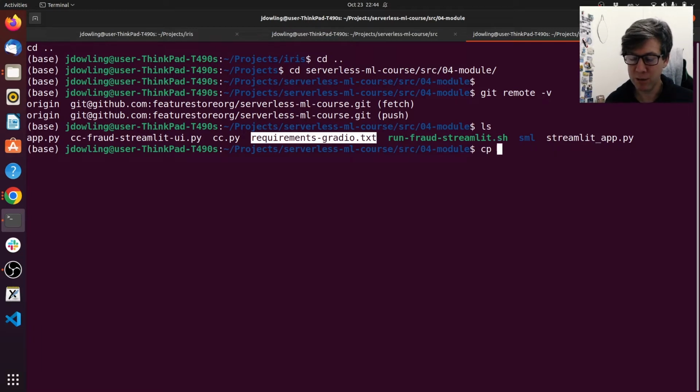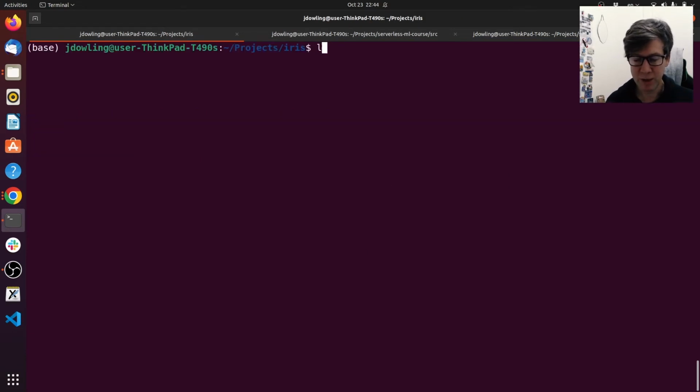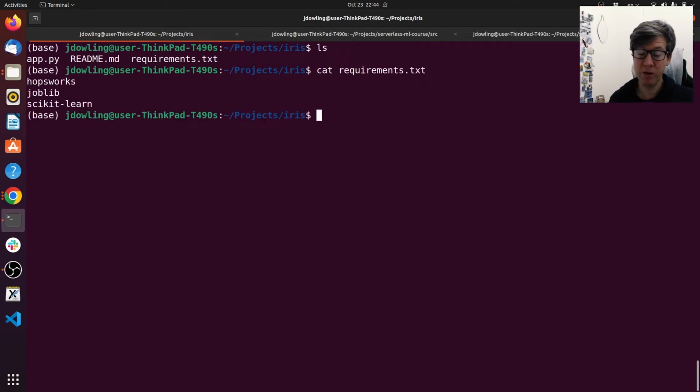And then you rename the requirements file. Let's go there. I think I got it checked out here. So we'll rename requirements-gradio.txt to requirements.txt. All we need are the Hopsworks library, joblib. We're going to download the model from Hopsworks, and then we're going to have scikit-learn.